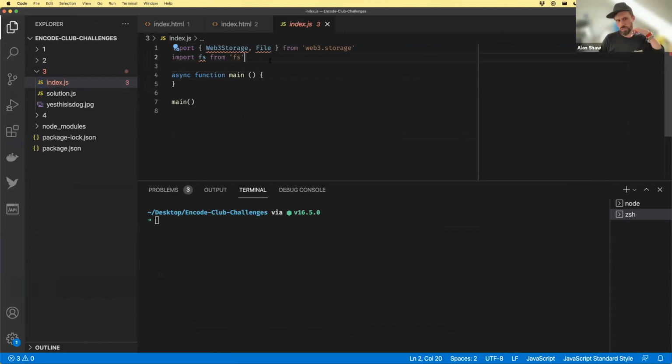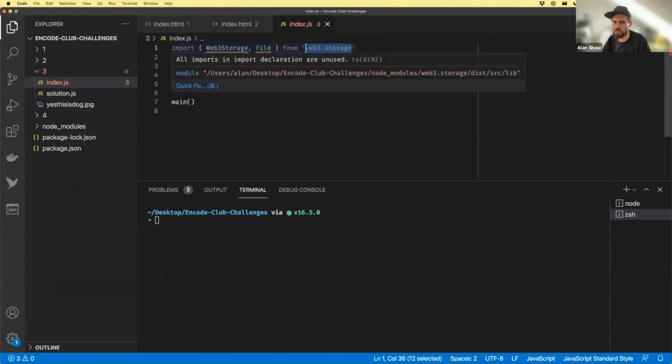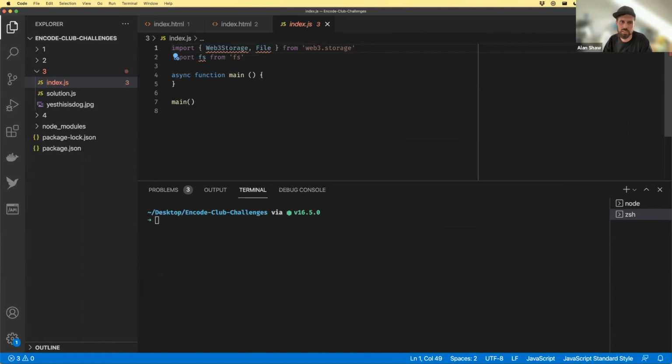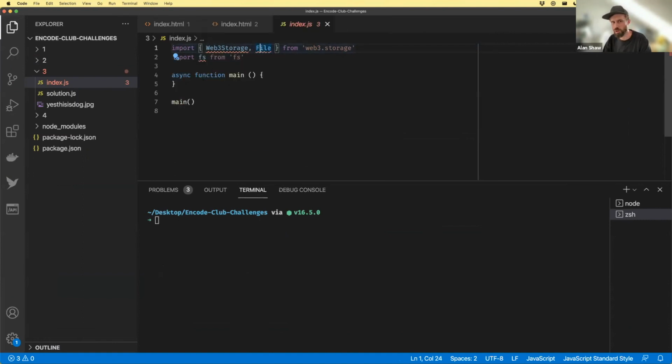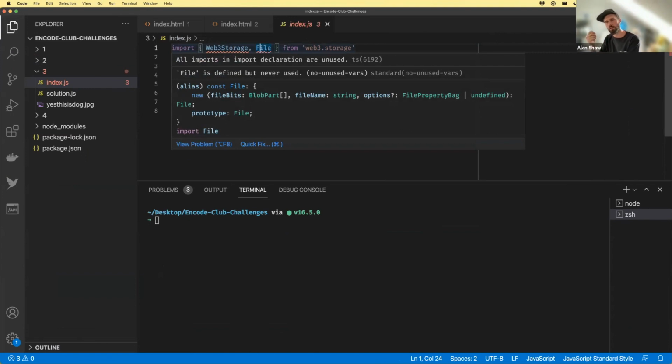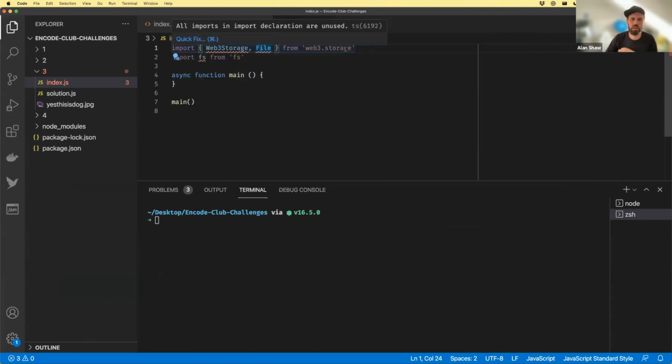Okay, so we're starting from blank. We're on a new JavaScript file. I've already installed web3.storage using npm install, and this gives me the web3.storage class. It also exports some browser APIs that aren't available in Node yet, which is the File one. Web3.storage works with File objects.